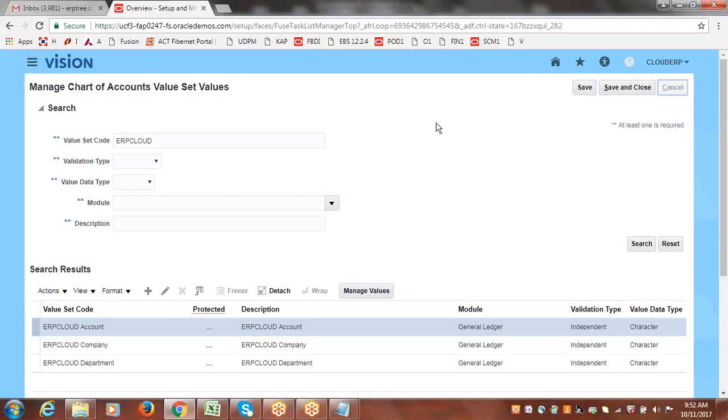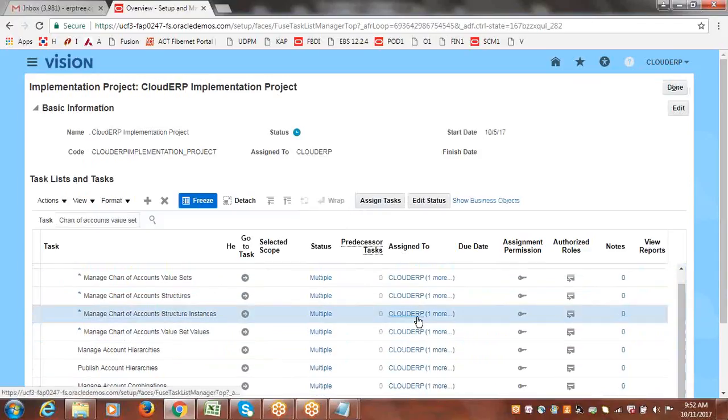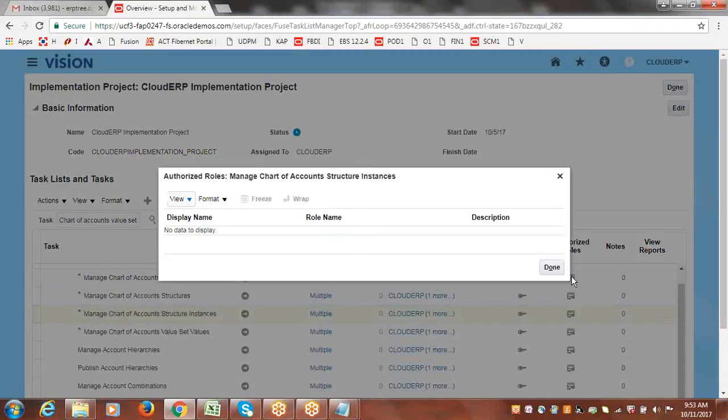Ideally, if that user has the privileges, it should work. I'll show you this point: authorized roles. If you click on this, the system has to display which roles will give access to define the chart of accounts value sets, structures and instances. I think in this instance that connectivity is missing, and that could be the reason it is not recognizing it. I'll show you a different instance in the next session.